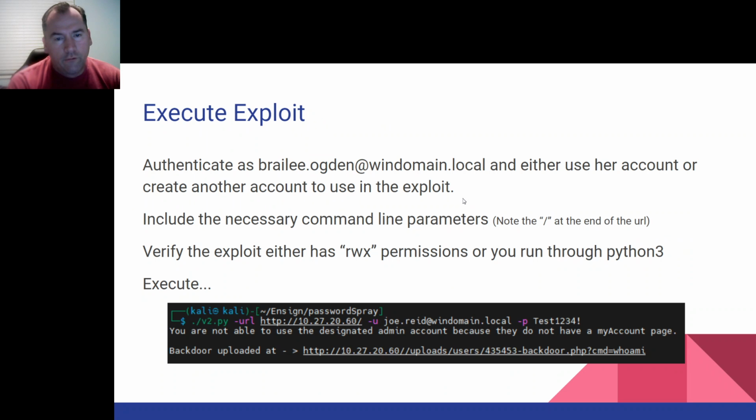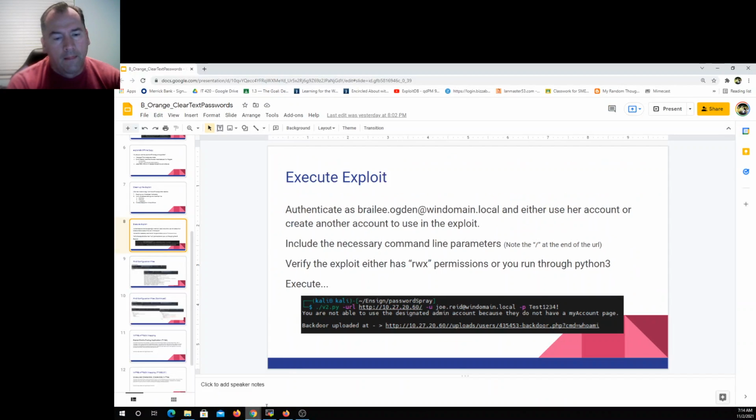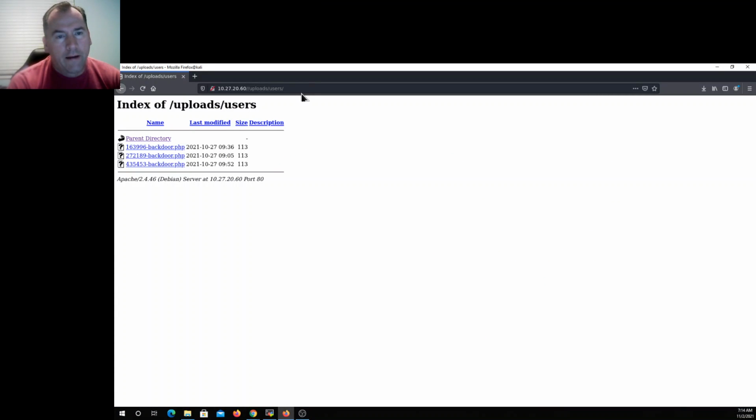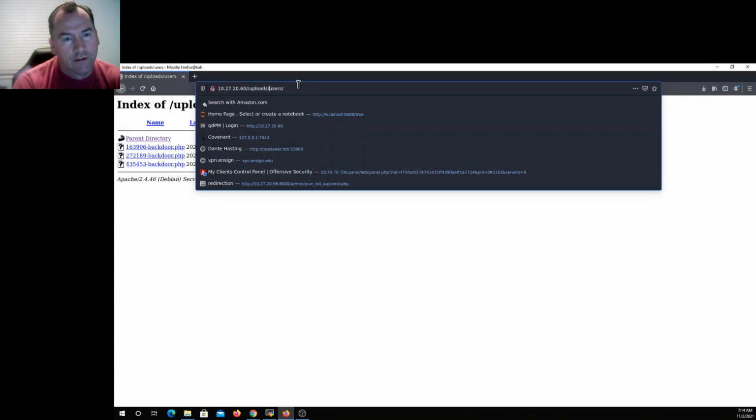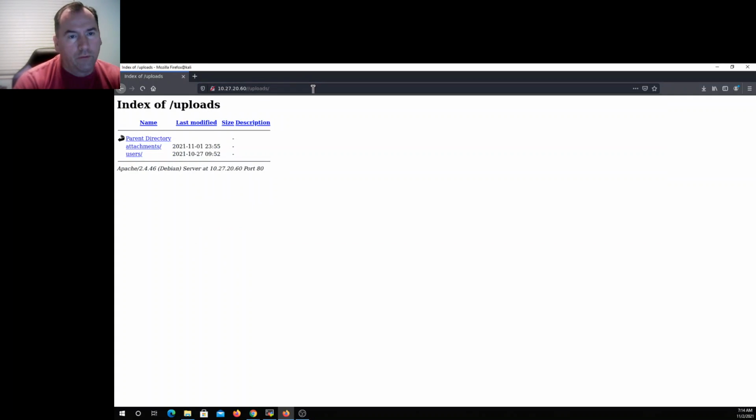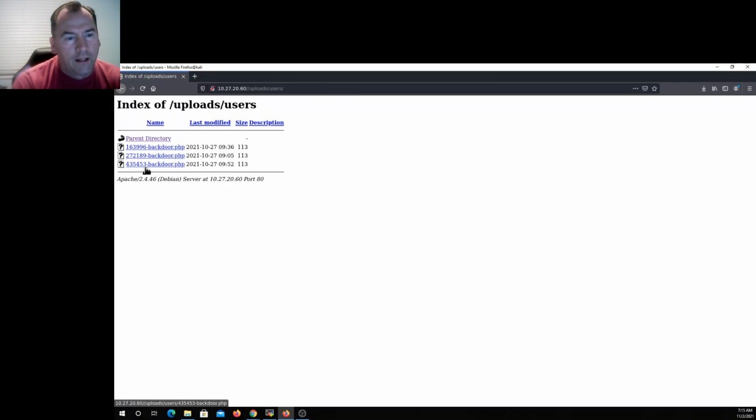In the event you forget about that backdoor, you can always navigate through the directory structures because they don't protect the directory structures. They do protect it with the .htaccess file, but with the vulnerability you're able to overwrite that .htaccess file so that you can pull up the directory listings. If you initially go to the uploads directory, you can see there's 2 folders. I go into the users, and here's 3 backdoors that I've uploaded.